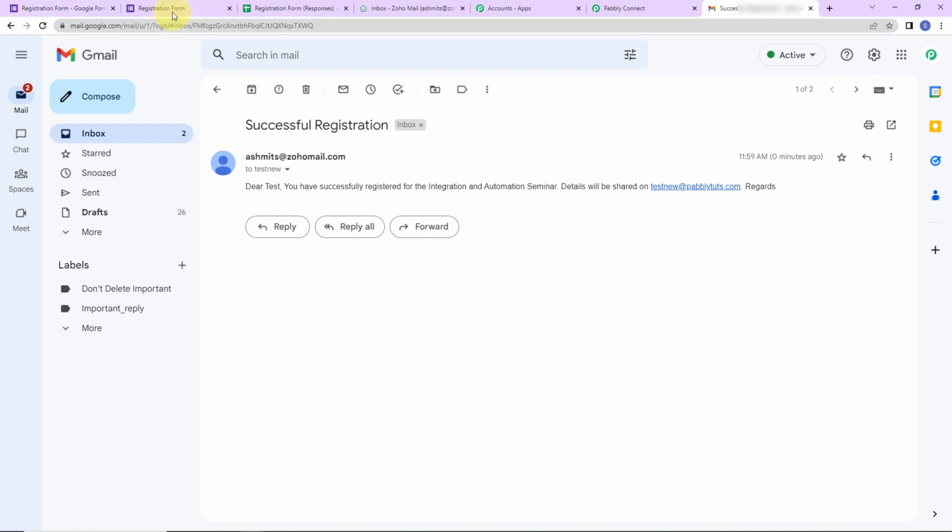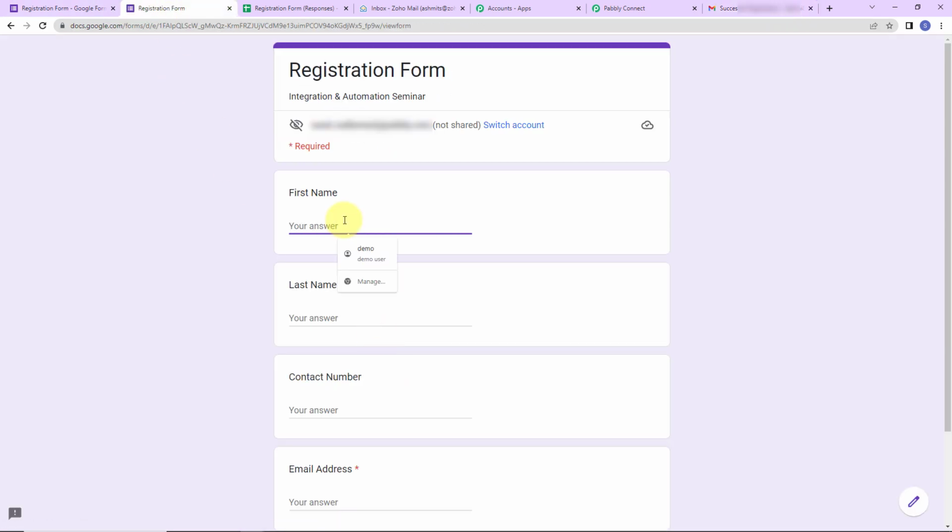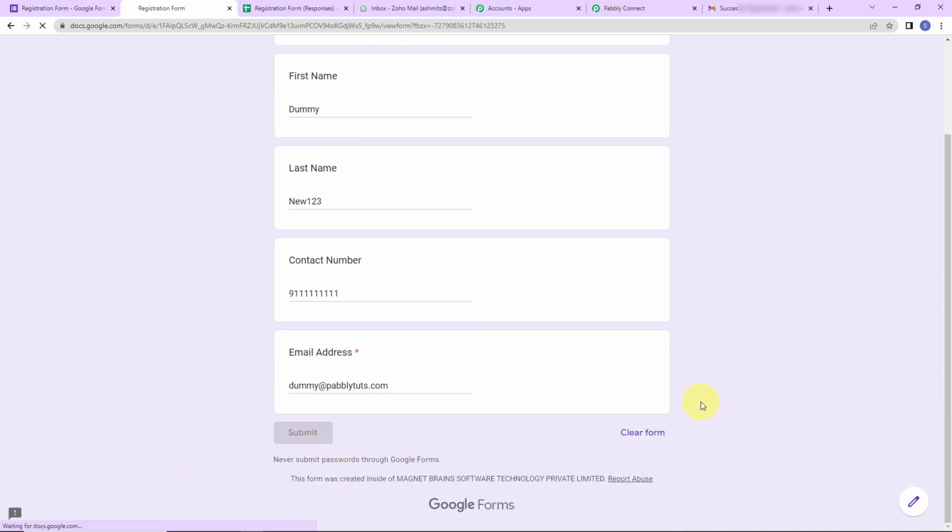but we also need to check the same in real time. So I'm going to take you back to the registration form, submit another response. Let's say the first name this time is dummy. Then the last name here is new123. Then we have the contact number, which is this. And then we have the email address. Here it is, dummy@pabblytudes.com. Let's click on submit.